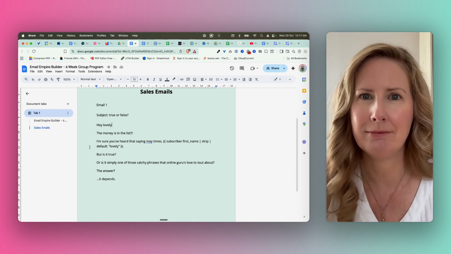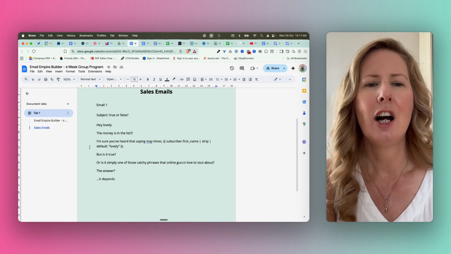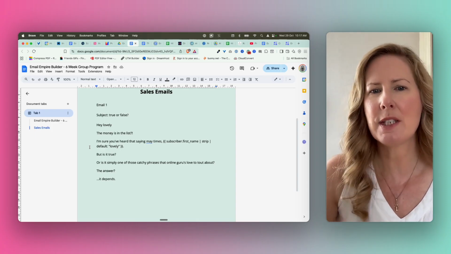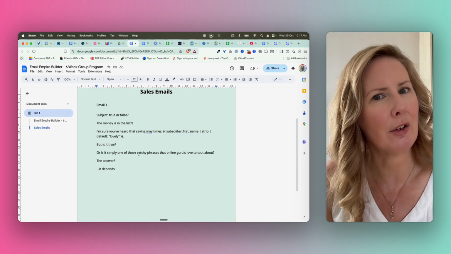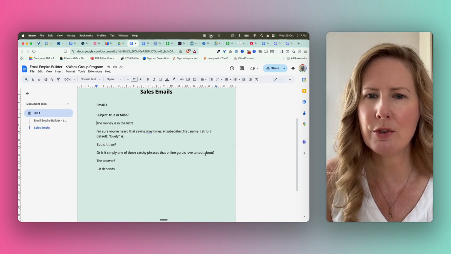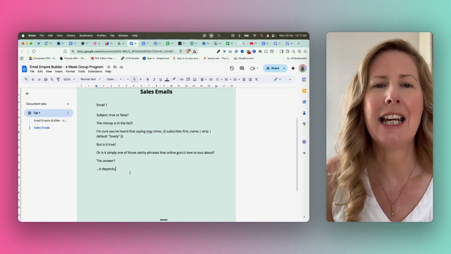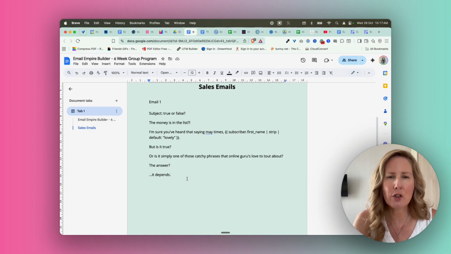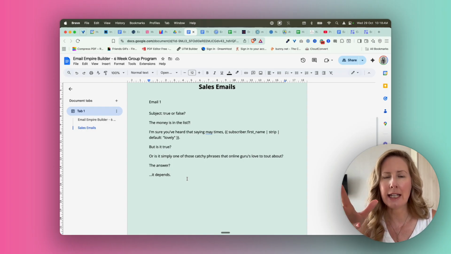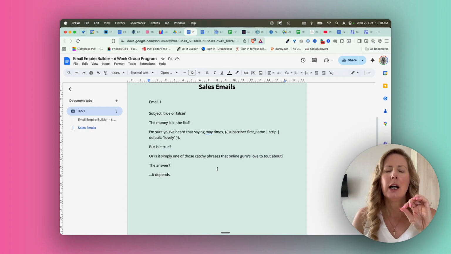So this is how I've started. The money is in the list. I'm sure you've heard that saying many times, but is it true? Or is it simply one of those catchy phrases that online gurus love to tout about? The answer: it depends. So this is where I'm now transitioning into the actual truth lesson, whatever it is that I actually need to help them understand.